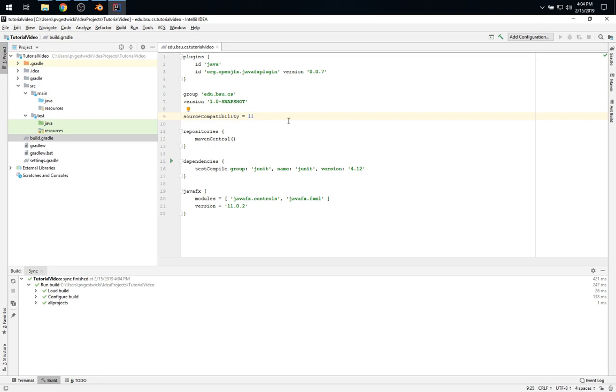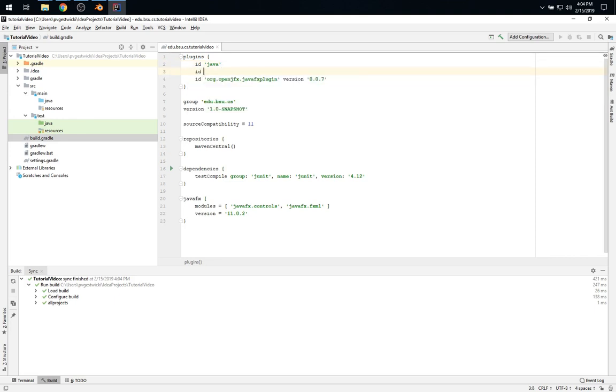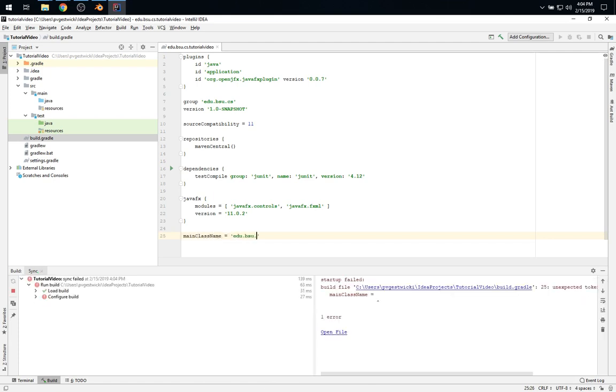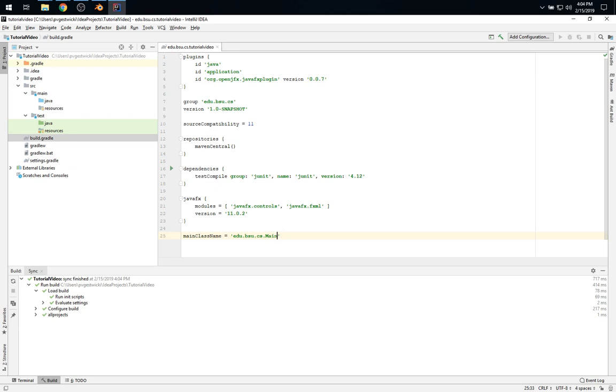But there's one other piece that's going to be really useful to me, and that is to tell Gradle that I'm making an application. So I'll use the application plugin, and that allows me to specify a main class name. And I'll call that edubsucs main, which of course doesn't exist yet, but I'm about to make that. In fact, I think that's my next step. Let's go ahead and do that.